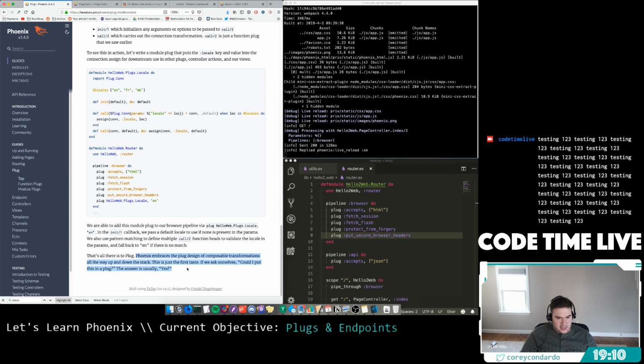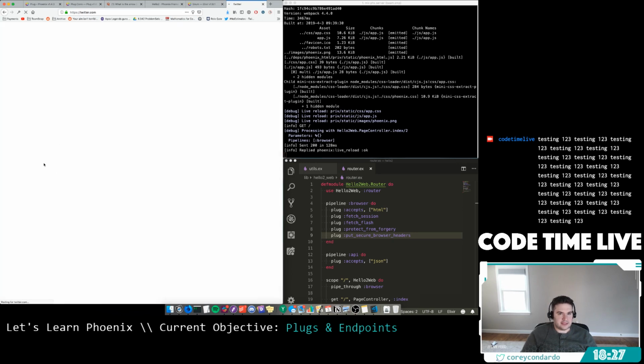Phoenix embraces the plug design of composable transformations all the way up and down the stack. This is just a first taste. We ask ourselves, could I put this in a plug? And the answer is usually yes. So anytime you're doing anything in the pipeline that should happen on any call, you could create either a module plug or a function plug. Drop the function plug in your controller, create a module plug, and include it. Now, I guess it's called directly, so you don't have to include it or anything like that. So I think that makes sense. That's everything. It's amazing. That's so simple. That's exactly the way it should work.